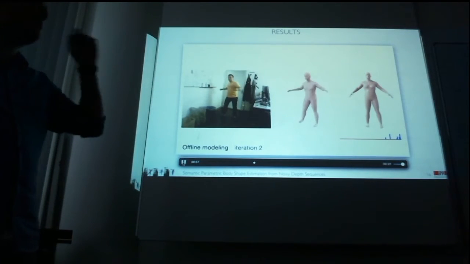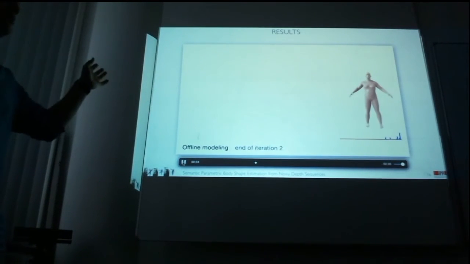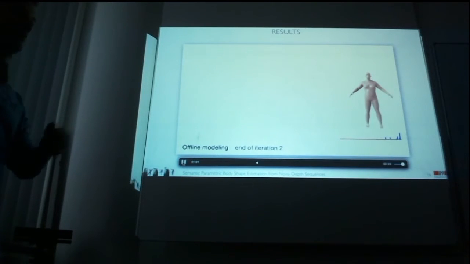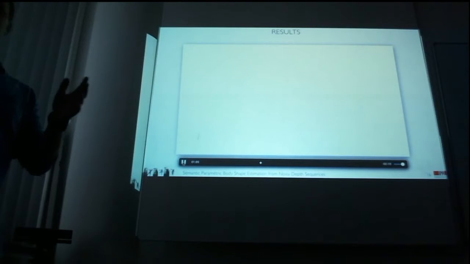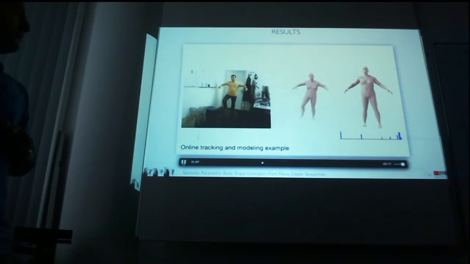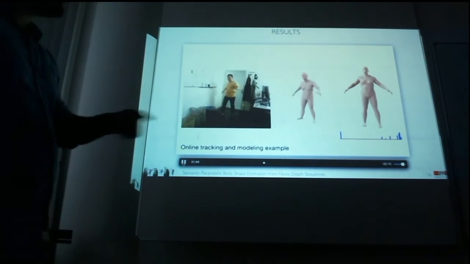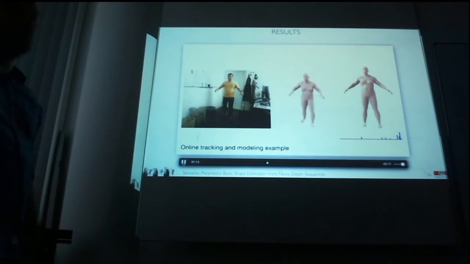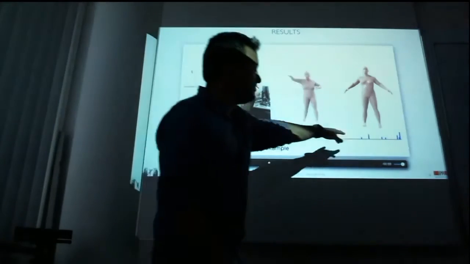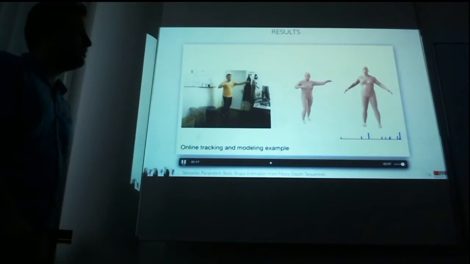So this is one example of how you can apply this. If you engineer it enough, you could basically do the modeling on a separate thread in the back and just feed it to the tracking. This is actually online tracking and modeling. So at each frame we both model and track, and you can see the blend shapes fluctuate a bit.